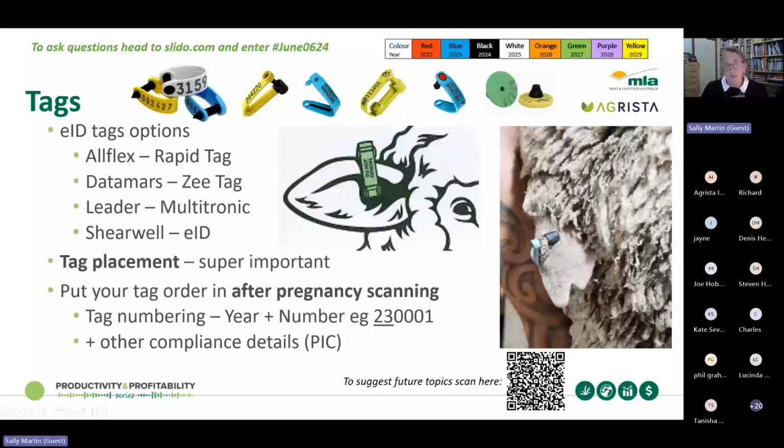One of the main things with tags is where you put them. Placement of tags, if you take anything home tonight, is making sure that it's not too close to the head so that it doesn't get knocked out with shearing, but it's not too close to the tip. It's about two thirds along. And with any of these tags, you need to have some air, so it's not too tight on the ear, and you don't want to over compress.